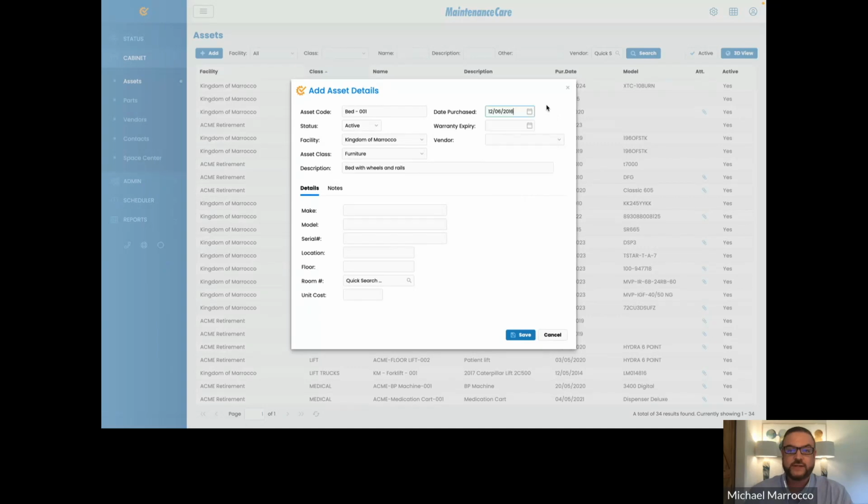The other area is a warranty. If you don't know the warranty, you can leave that blank. If you do know the warranty, it's very helpful to put it in. Your vendor, if you have a list of vendors that you've purchased all of this equipment from, you can certainly enter those into maintenance care, and you can actually just drop down and select the vendor that it was purchased from. So in here, let's say it was from Michael's Bed Supplies.